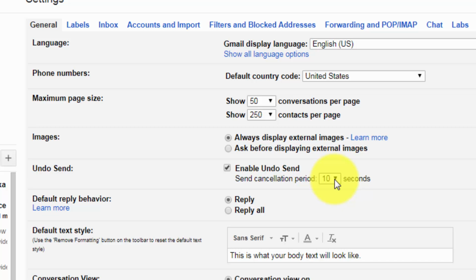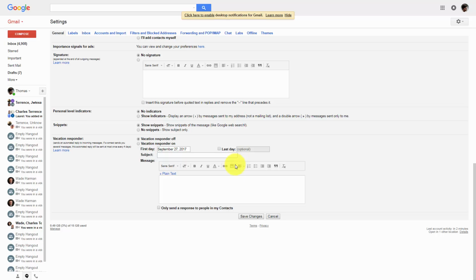We can set it for a specific period of time. For example, we can set that period at 30 seconds. So this means that when we send an email, within 30 seconds, we can actually go back and recall that email if we changed our mind about it. So if we set this parameter, all we've got to do is just save our changes, and we can do that at the bottom of the page.